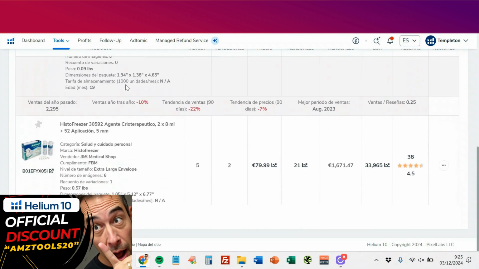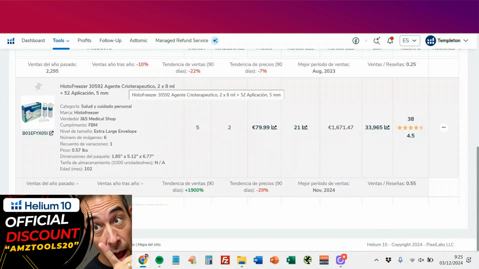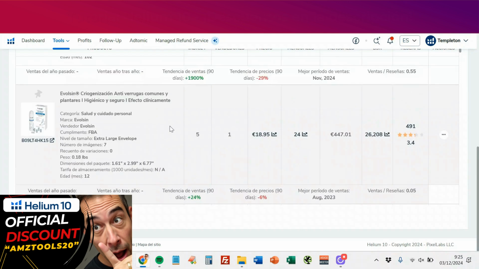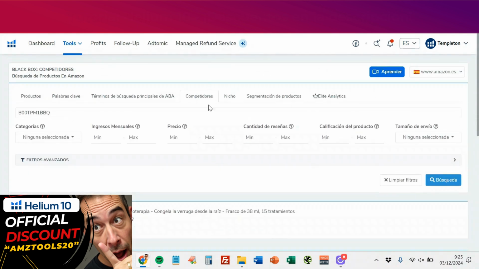So based on an ASIN, I can find new products that are within the niche using the metrics we've already seen before: what category it's in, brand, who the seller is, fulfillment, the size it has, number of images, variations, weight, package dimensions. I mean, let's say the product's fingerprint, it shows me everything, absolutely everything. Okay, so this is a new way to find products through one or several products from a competitor.